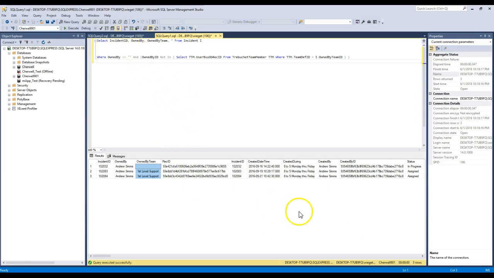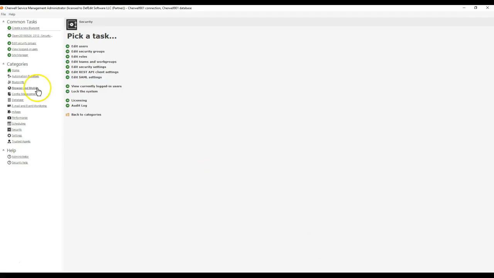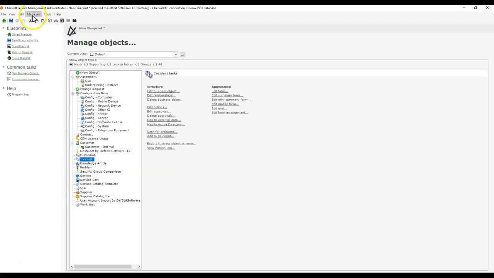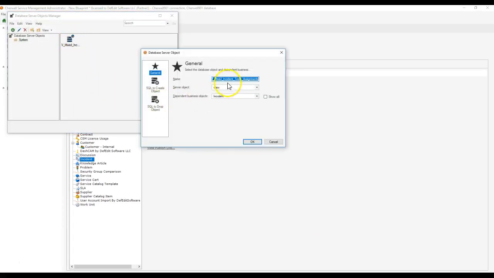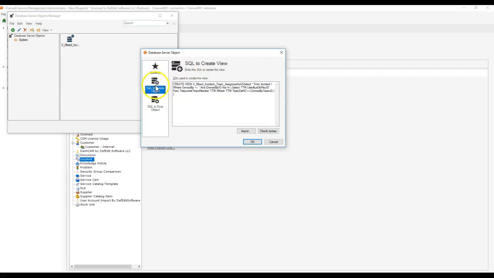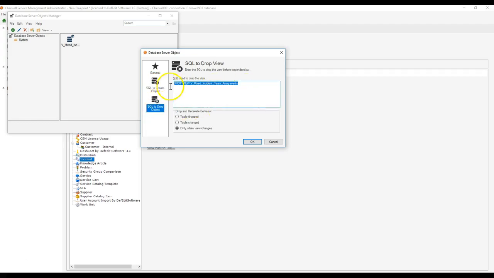Now with that said, we already went ahead and created a view in Cherwell, and we did that under a blueprint by creating a new database server object. So you'll see here I've created a database server object. I've named it v_mixed incident team assignments. I feel like I've named that well enough. We've copied and pasted our SQL query in here under the SQL to create object. We've not done anything with the drop view section except for under drop and recreate behavior.